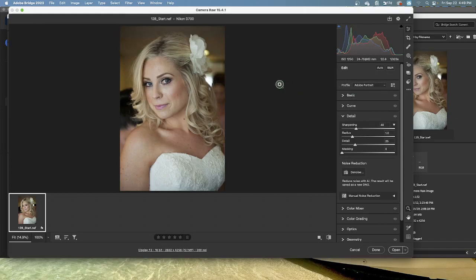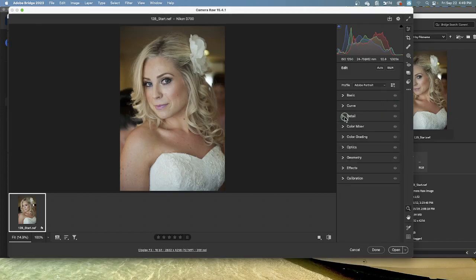That's going to apply a more portrait-friendly initial rendering. You can try other profiles to see if they work better. For this particular image, Adobe Color produces a similar result to Adobe Portrait, but other profiles may not look very good. So in the basic panel in Camera Raw, we're going to select the white balance tool. Let me close this detail up here.